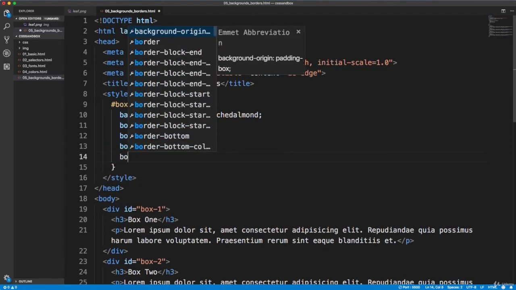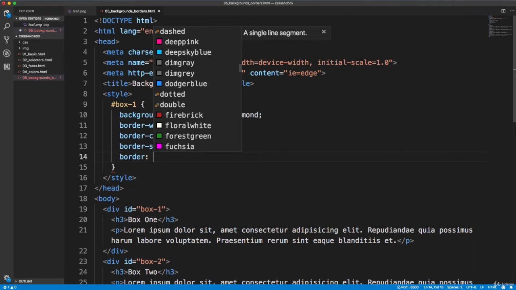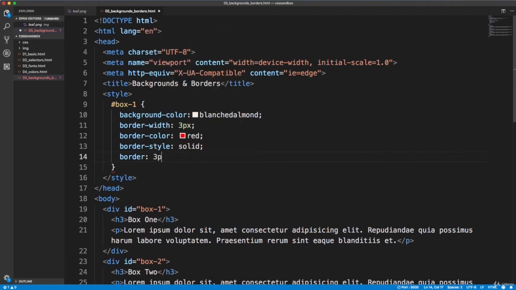way. What we can do is just use the single border property, and we can actually add all 3 of those in here. So 3 pixels, solid red, and it doesn't matter the order either. You can use any order.